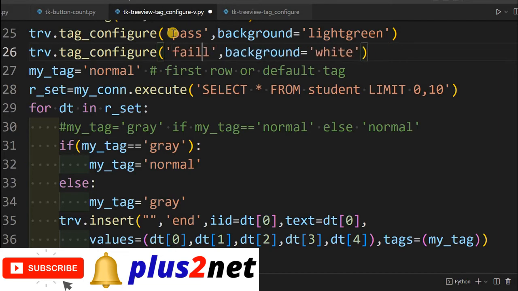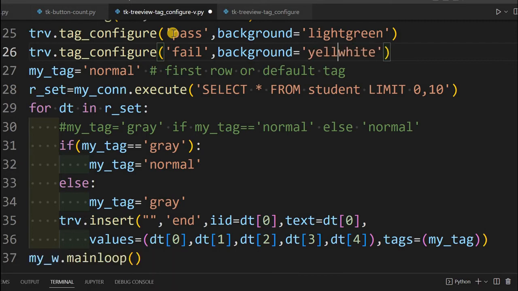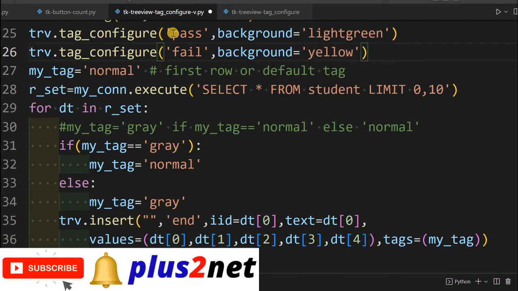Now it is the fail one. So here the background, let's put it yellow. You can change to any color or hex code. Now let's come down here. This time we'll go for one-liner type. So I hope it is clear.